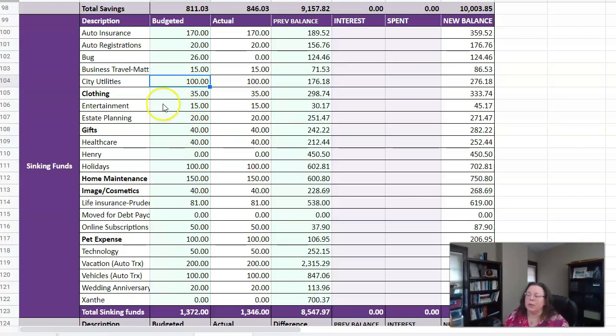City utilities, we're going to do $100, clothing $35, entertainment $15, estate planning $20, gifts will be $40, healthcare is $40. We're not going to put anything into Henry's account. He is sitting at $450, and so I'm going to leave it at that and cap it out there. Holidays $100, home maintenance $150, image is $40, life insurance is going to be $81. Nothing for debt payoff. Online subscriptions, I'm going to leave at $50.